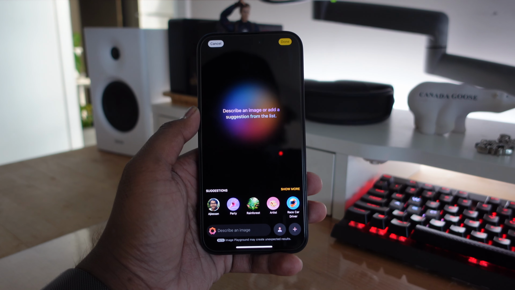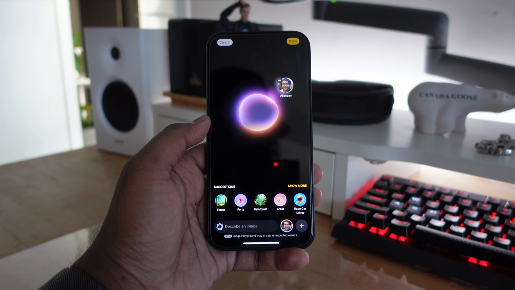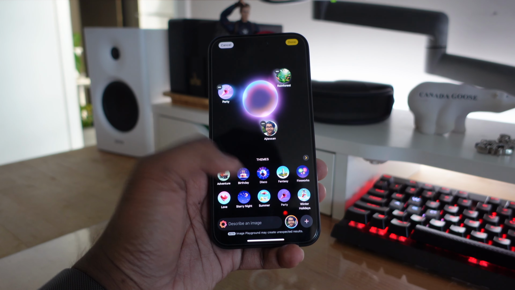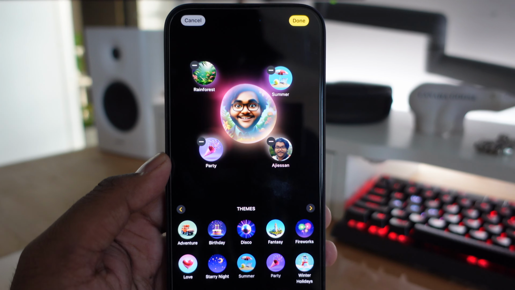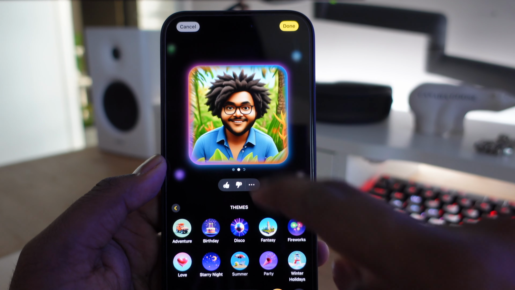But once you get into the application, you can describe an image or add a suggestion from the list, and you can see from the suggestions I can choose the person, so I'm going to select myself. There's some different options here between different themes. There's different costumes you can choose between. They have a whole bunch of options you can choose between, and it's a really fun little application to use.